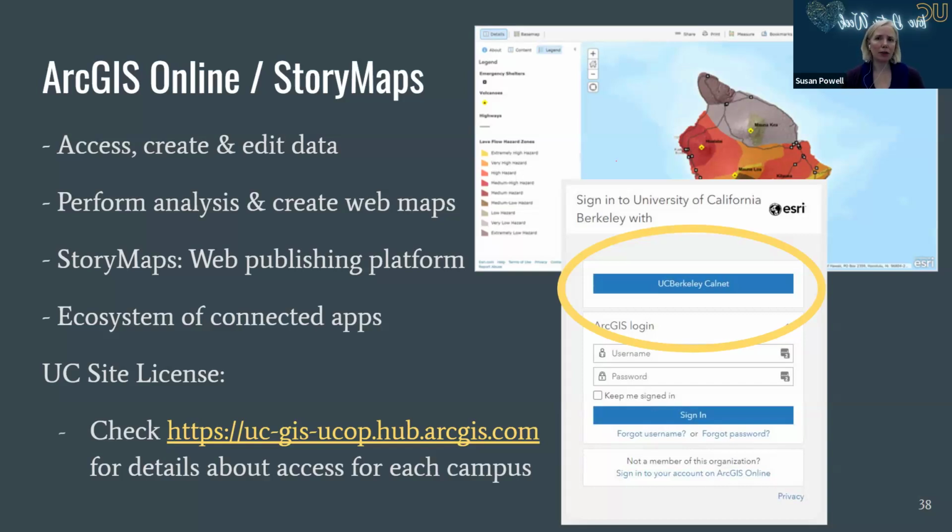Each UC campus has a license at this point, I'm pretty sure. But to get to your individual instance for your campus, check out this link for the UC GIS Hub page, which will give information for each campus about how to access your specific instance. And I think Misha will put that in chat in just a minute.